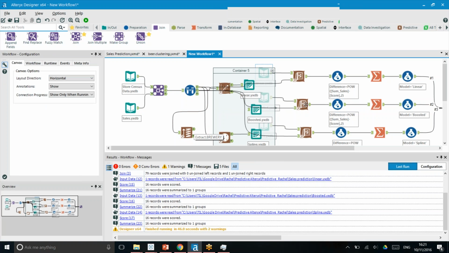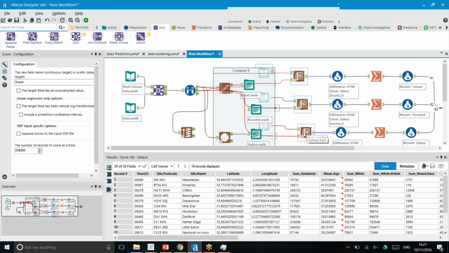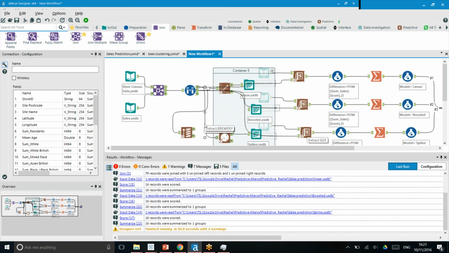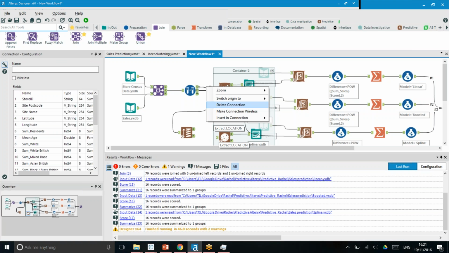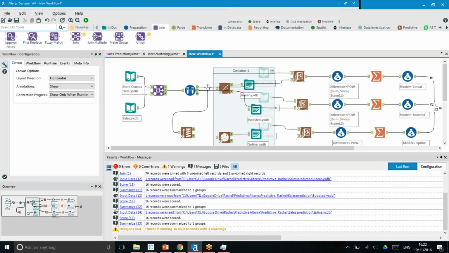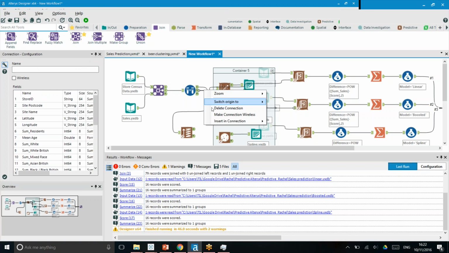I was thinking about putting all my things inside the container, but my Alteryx is strange again. So I'll kill those things here, and we'll keep only, wow. Delete.